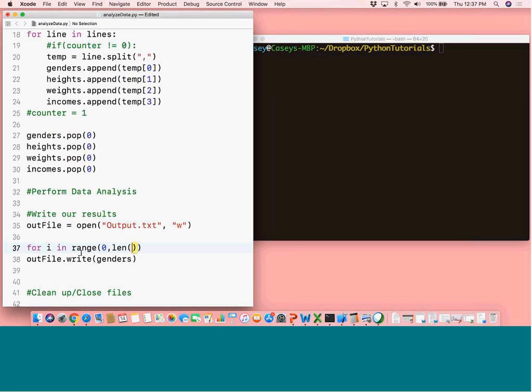Then I'm just going to send in genders, or whichever one. We're looping through each element, so we're going to loop through the indices 0 through the length of it. And now the statement here: instead of just printing genders, we're going to print genders at i.